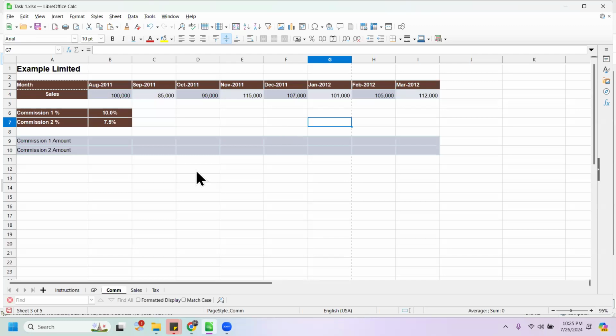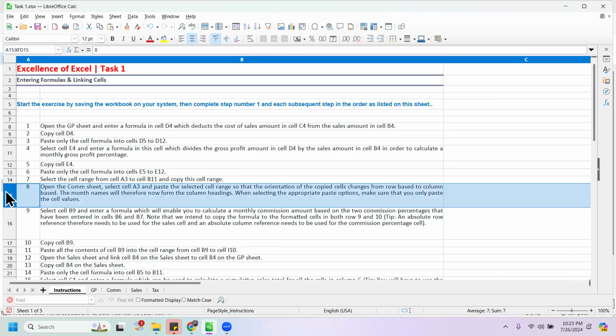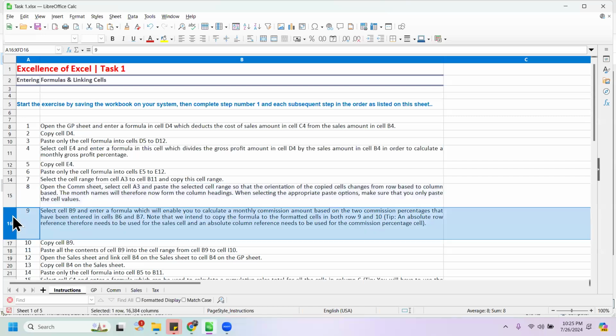That is step number 8 done. So just read it and move forward to step 9. Okay. So step 8 is where you changed the orientation by using the transpose. Now select the cell B9 and enter a formula which enables you to calculate a monthly commission based on the two commission percentages that have been entered in B6 and B7.